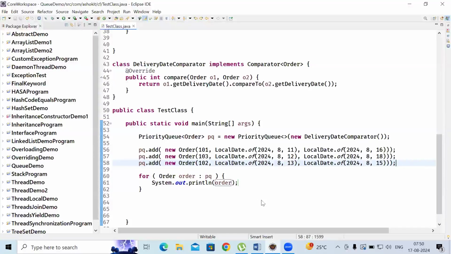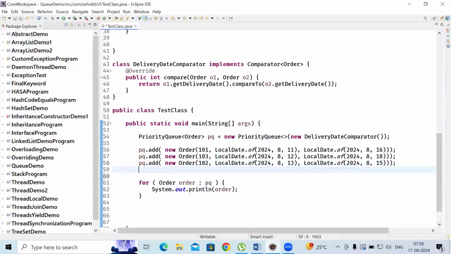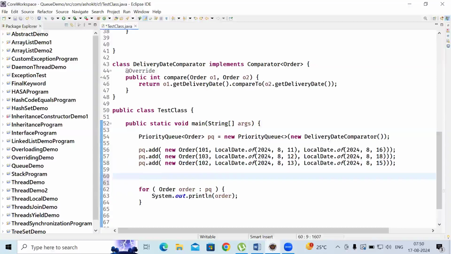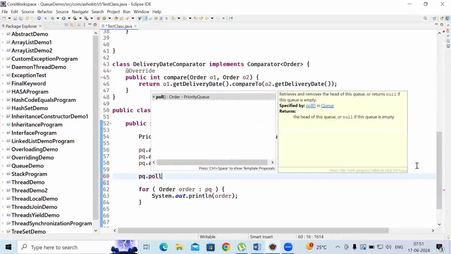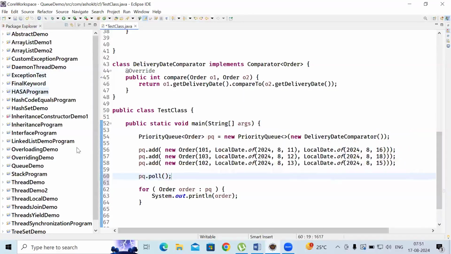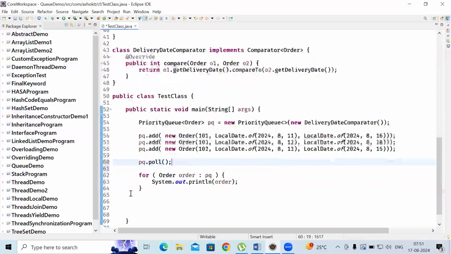We will do one thing. First, there are three orders. What I will do is PQ dot poll. Poll is nothing but it will retrieve and remove the head of this queue and returns null if the queue is empty. So first I'm calling PQ dot poll. Poll means remove the order from the head of the queue. Head of the queue is 15. If 15 is removed, then remaining are 16 and 18. We have two orders remaining here.